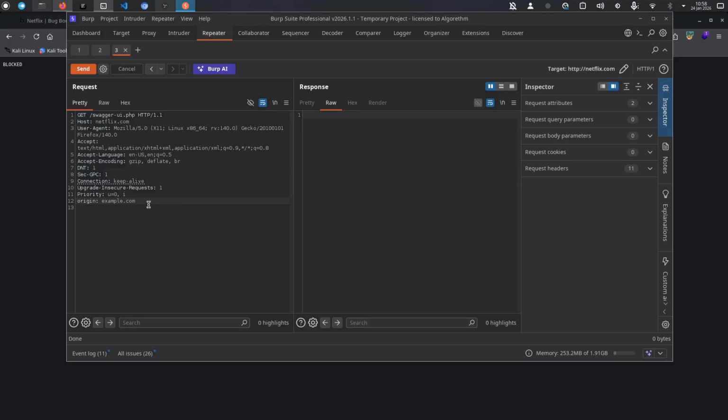Let's just do origin. Don't know if origin is up here. It isn't there anywhere. Then send that request, and we see if it will give us anything. Because if we manage to get it, this one will give us something good, because this means we can change something on Netflix, whatever this Swagger endpoint is.